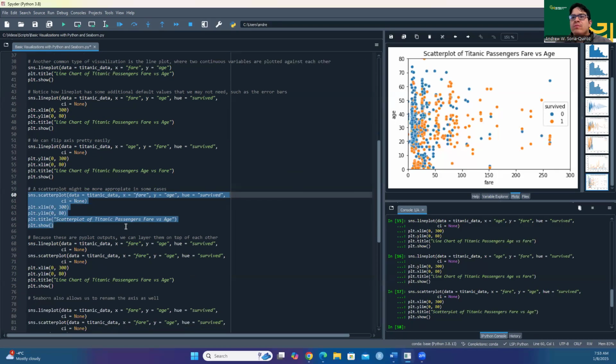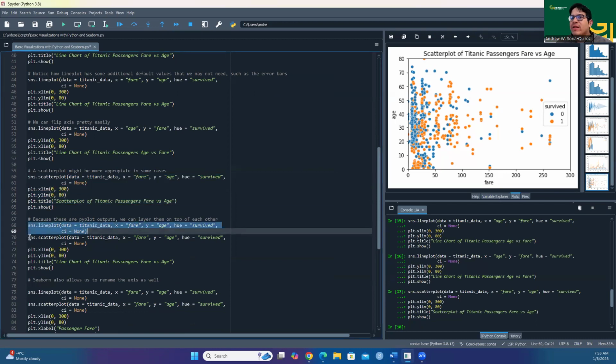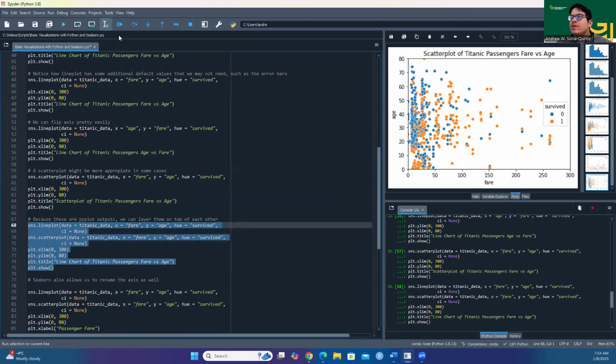Going further along, you also have outputs. You can layer them on top of each other. So we can take that line plot that we did before, and we can take the scatter plot. So we can actually link the scatter plot between each other here.